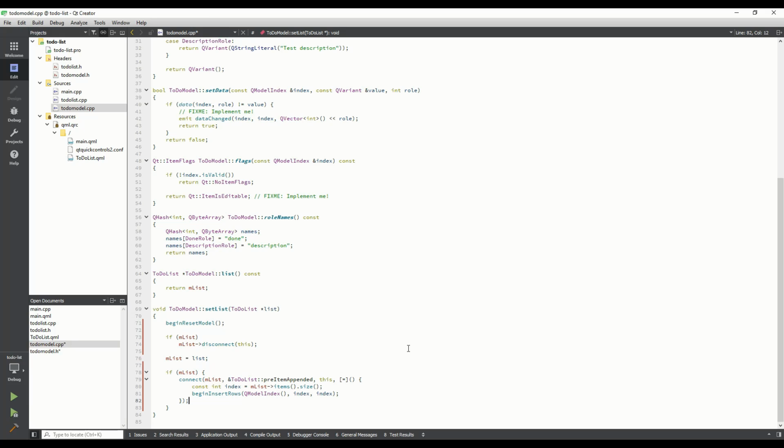The next two arguments are the first and last indices within which the new items will be inserted. Since we want to append items to the end of the model, we use an index that is one past the last valid index in the list. Next, connect post item appended to a lambda that calls end insert rows.